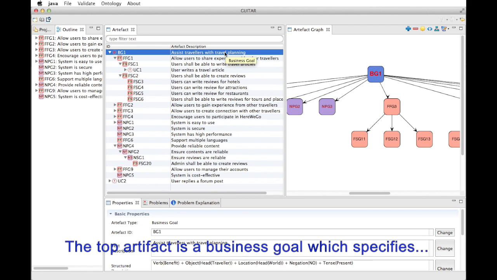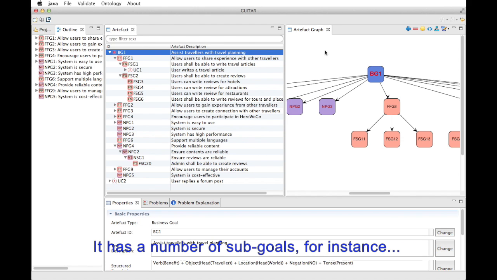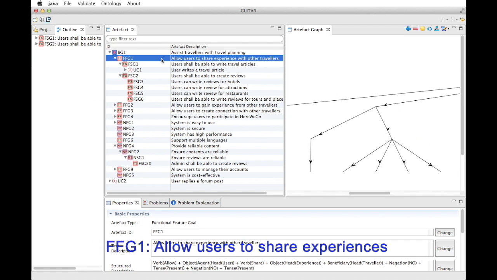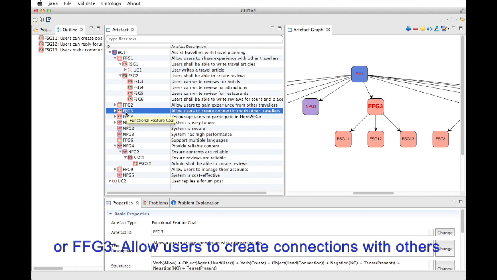The top goal is a business goal which specifies the system is to assist travelers with travel planning. It has a number of sub-goals, for instance, allow users to share experiences or allow users to create connections with others.